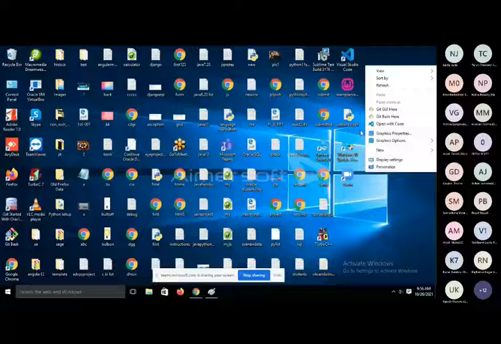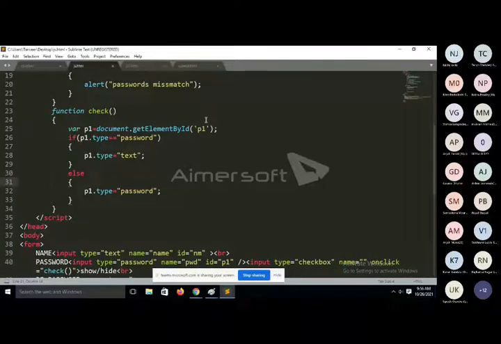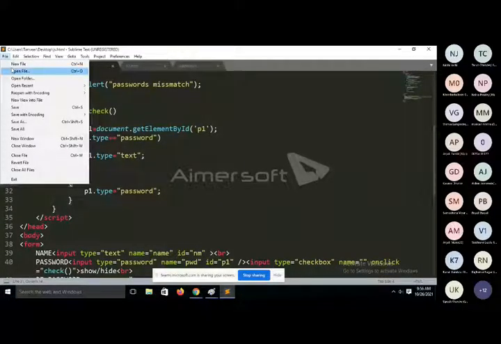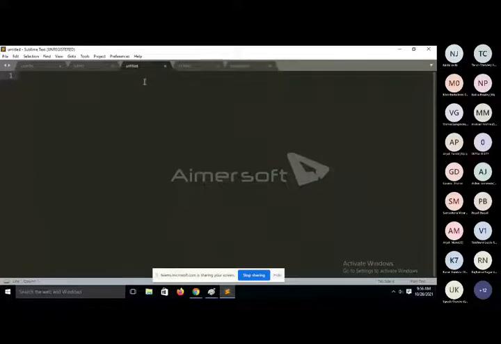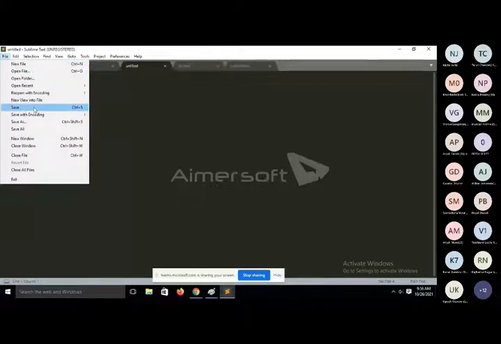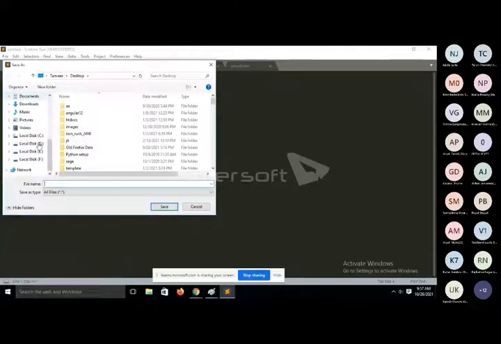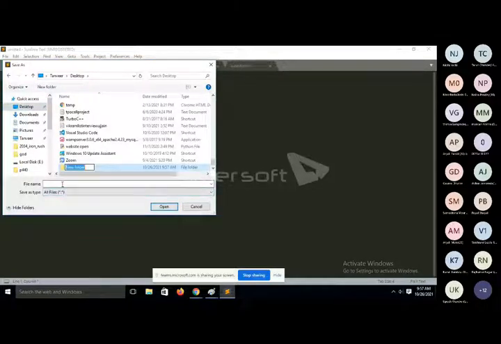Sublime Text 3. So basically what is Sublime? Sublime is a text editor through which we can easily construct our HTML, CSS and JavaScript applications. Fine. You will click on file, then new file, then it will create a new file. Then you will save your file in any folder. So basically we will save our file in a folder. We will create a folder on our desktop, PHP training.